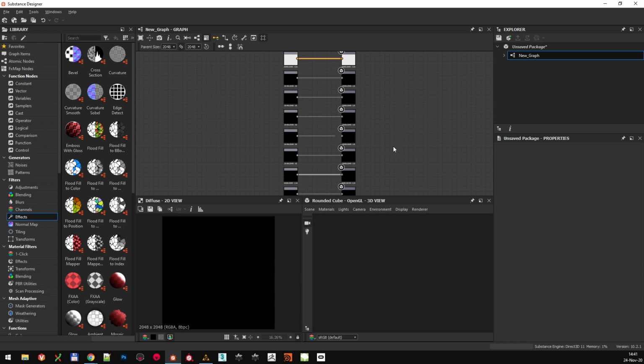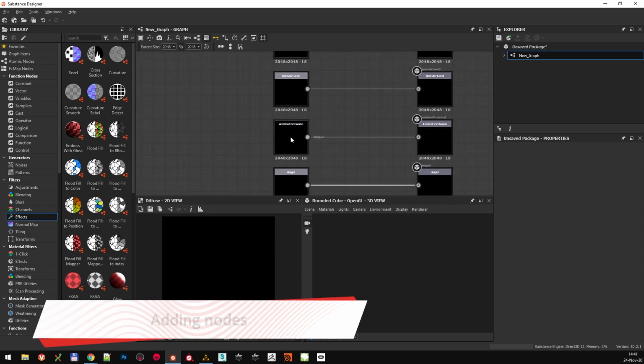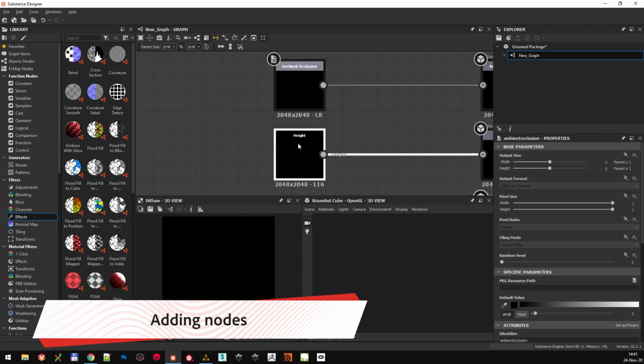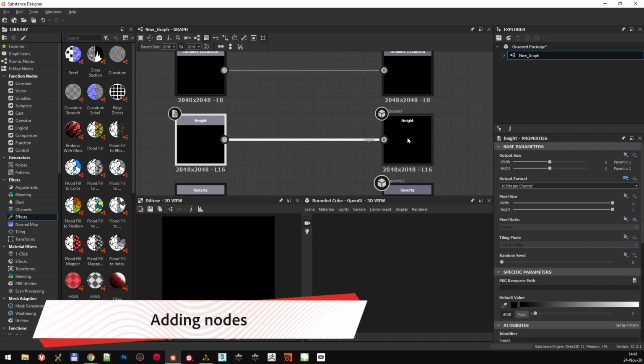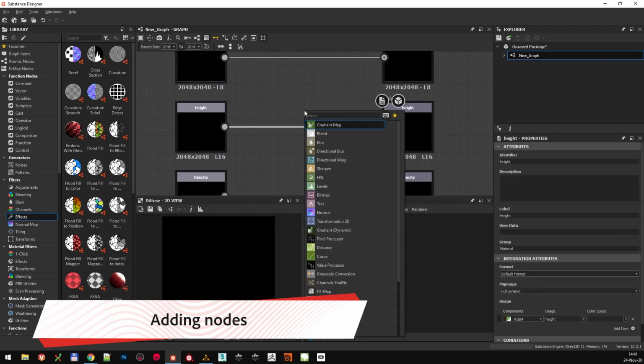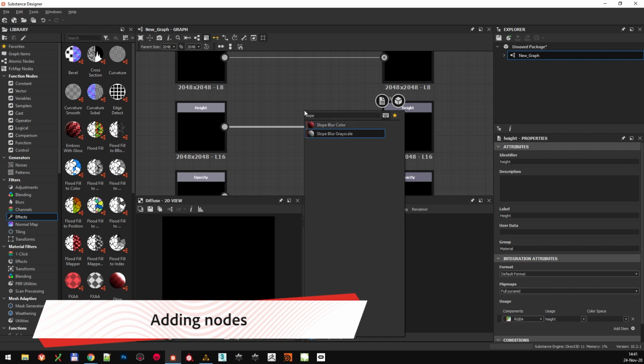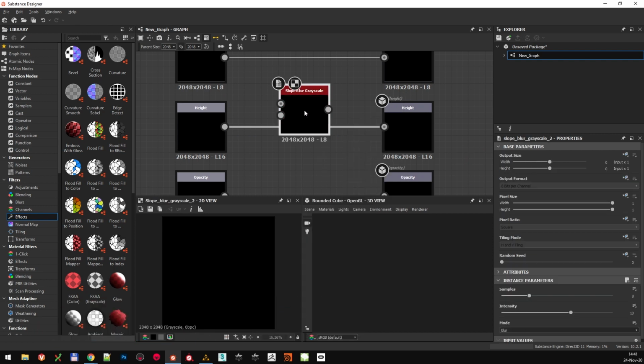As you might remember, we were using a filter that was basically doing slope blur only on the height channel. So let's recreate that. What we need to do is find the height channel. Here it is. This is the input node and this is the output node. What I'm going to do is create a slope blur grayscale, because my height channel is the grayscale data.